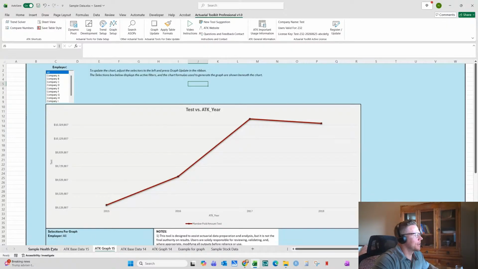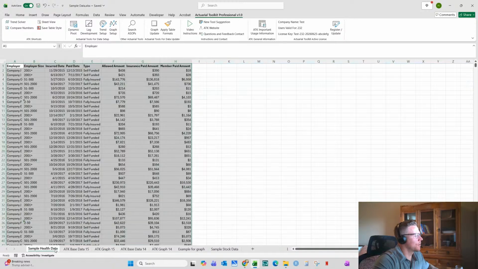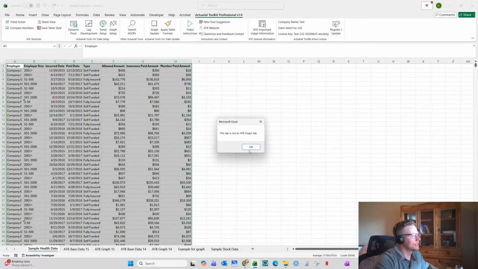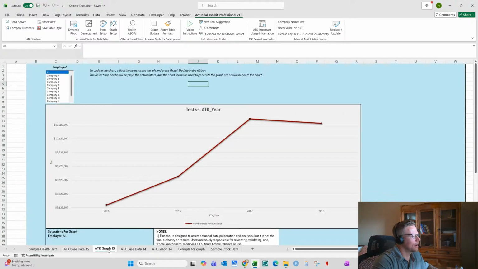I should point out that the update tab should know. So if I'm on another tab, it'll say it's not an ATK graph tab. So it knows when it's a graph tab or not. You can change the name of the tab. Behind the scenes, there's a functionality where it's saving what type of tab it is. So it knows if it's an ATK graph tab and it knows what it's looking for.